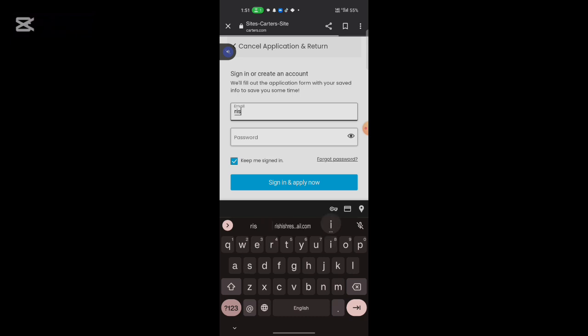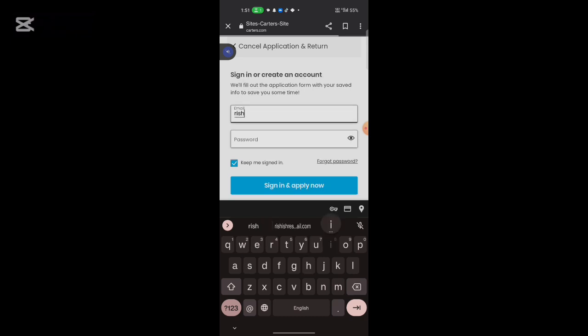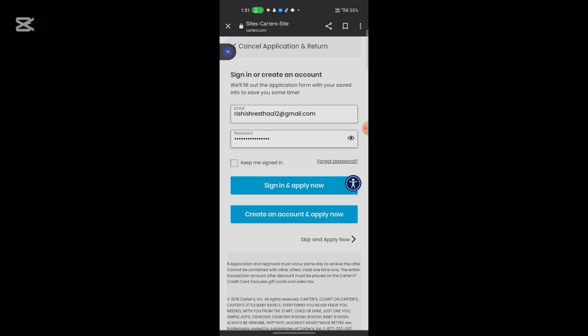Click on an eye icon to check if you have entered your password correctly or not. Tick mark on the box that says Keep Me Signed in case you want your ID to be remembered next time you log in. In case you don't remember your password, click on the link that says Forgot Password.